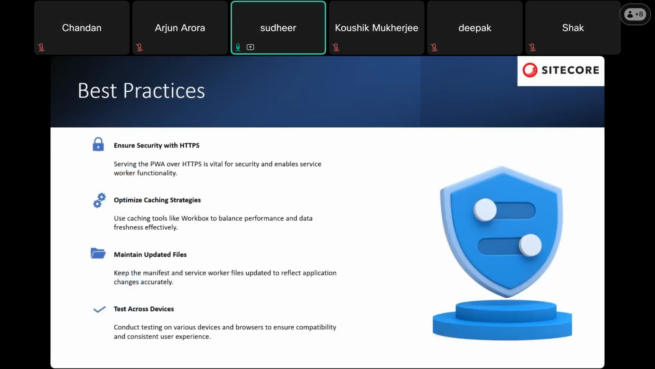Coming to best practices, as I said, we have to have HTTPS enabled for this website. Otherwise, it won't work on HTTP. HTTPS is mandatory for it to work, and it will also not work in incognito mode. When you have this site open in incognito mode, we don't see that option. Let me show you that.